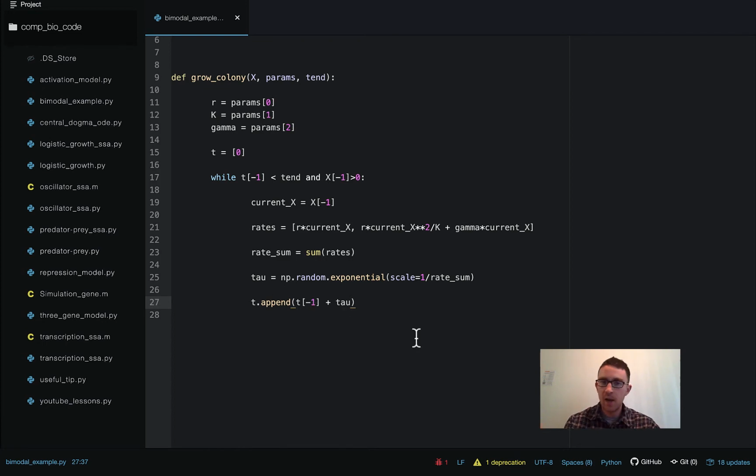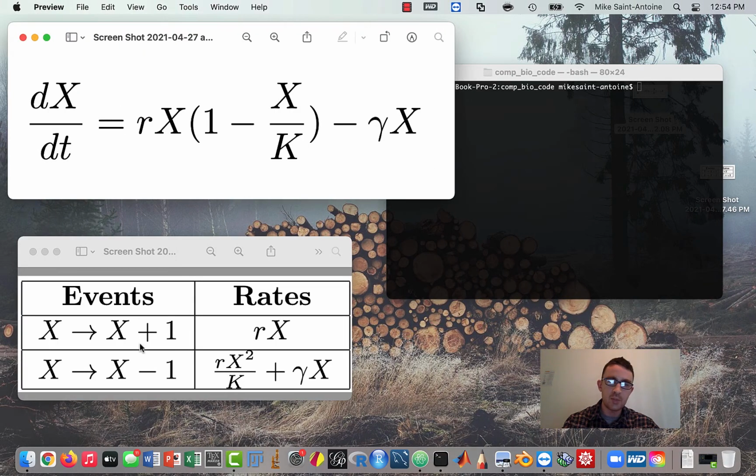So this will be the time point of the next event that's going to happen. After we pick the time point of the next event, we need to pick which event that will be. So we're going to pick another random number. This one will just be a uniformly distributed random number between 0 and 1. So we're going to say rand equals random.uniform between 0 and 1, and then we need to choose which event it'll be between these two possible events.